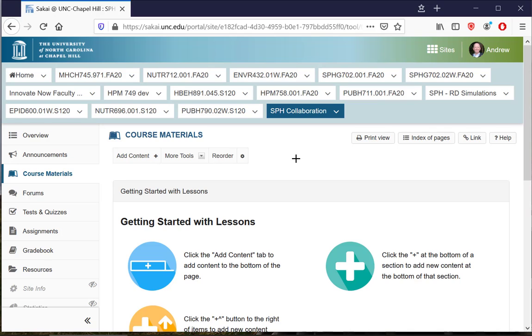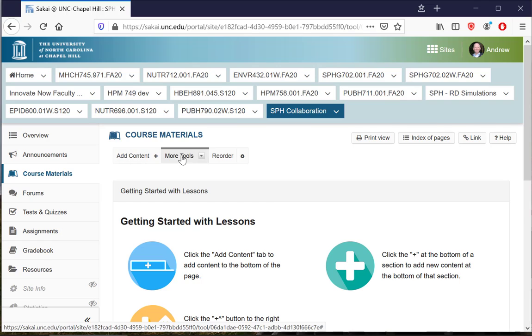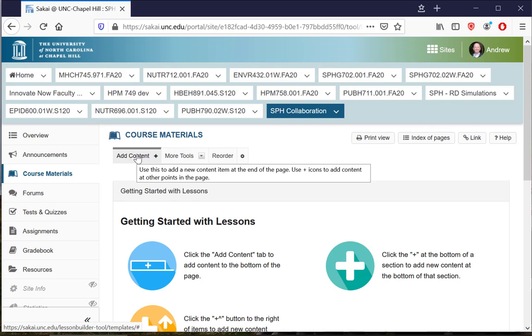Now if you haven't ever used the Lessons tool before, this is the interface that you see whenever you're on a blank page in Lessons. You'll see some getting started information that gives you some tips for how to add content, and you'll have your standard tools for working with the Lessons tool interface along the top.